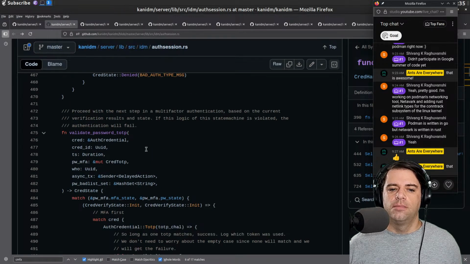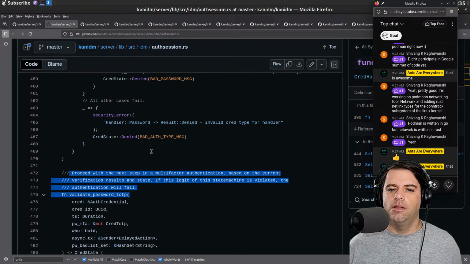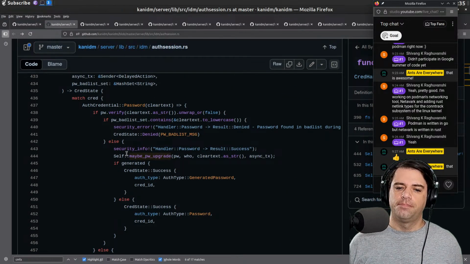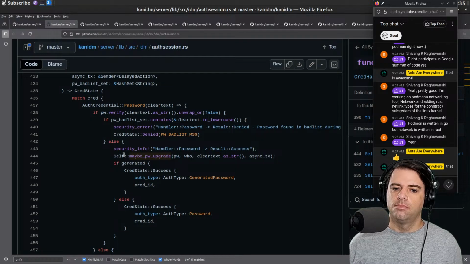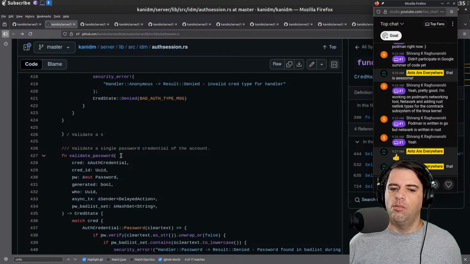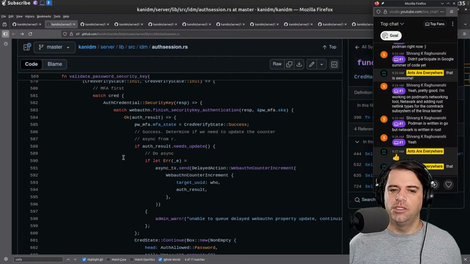And then what is this? Validate password TOTP. So this is going to be more validation logic. We're going to compare. So where in here did we get a password from disk? I'm not sure. Maybe this is just for setting password. I don't know what validation means in this context.